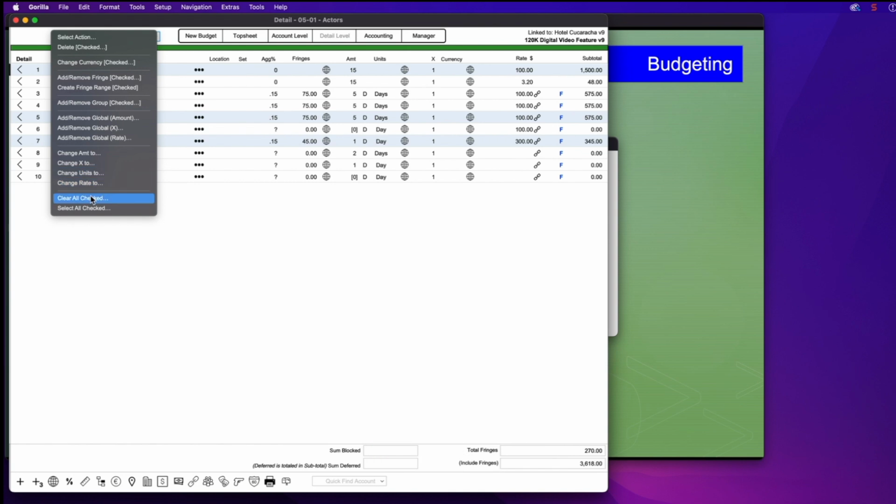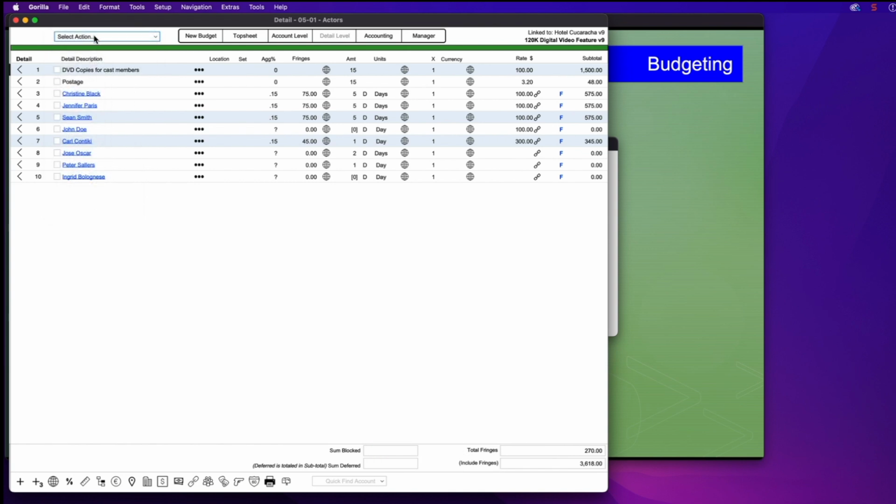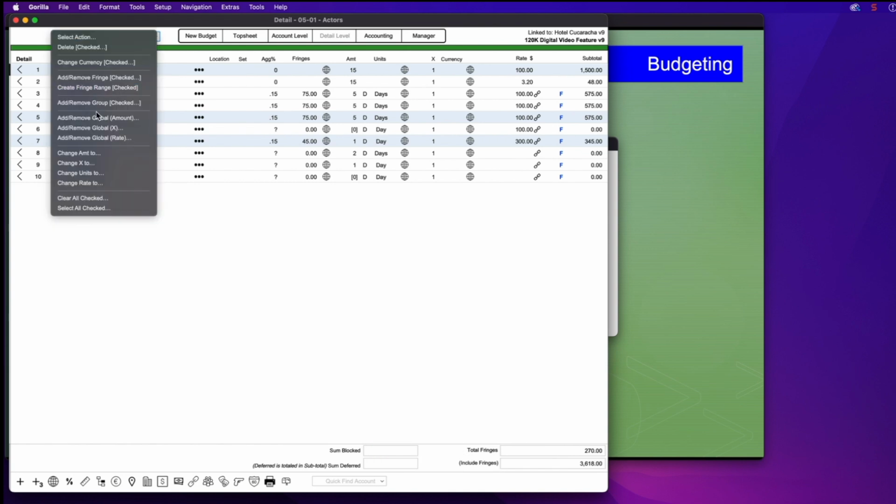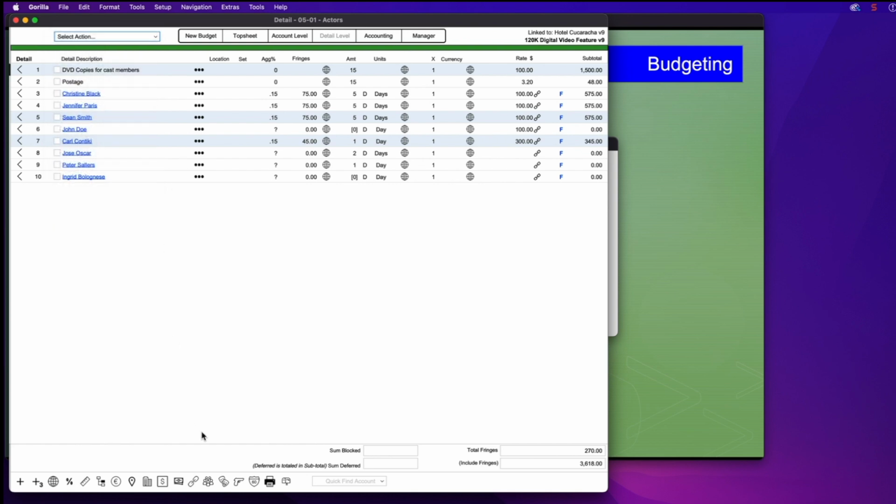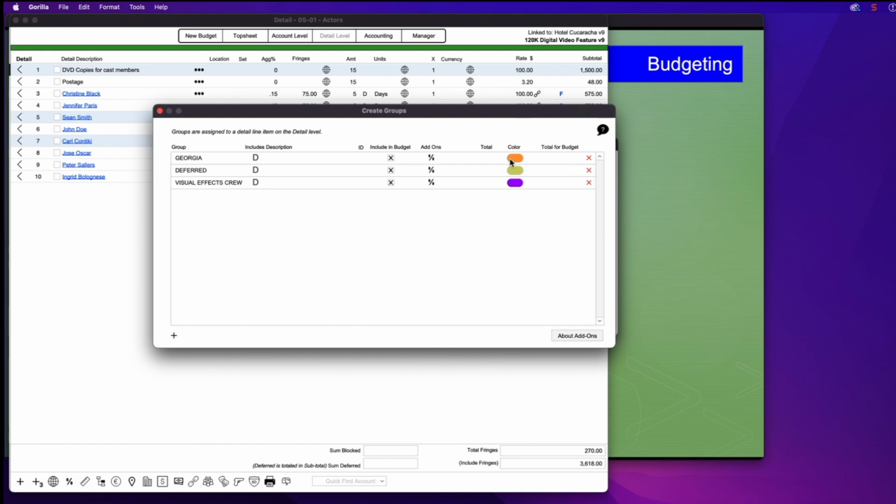Okay, so let me go ahead and clear this. And let's see what else we can do. We can also add and remove groups. Now, if you don't know anything about the groups feature, you really should check that out. This is a really great feature that allows you to create groups.